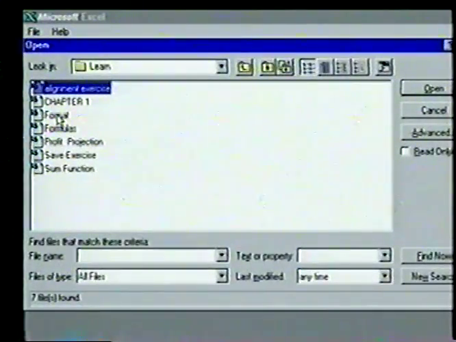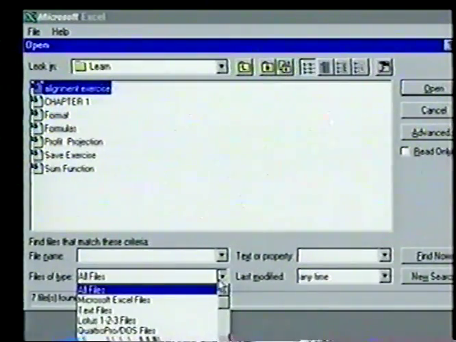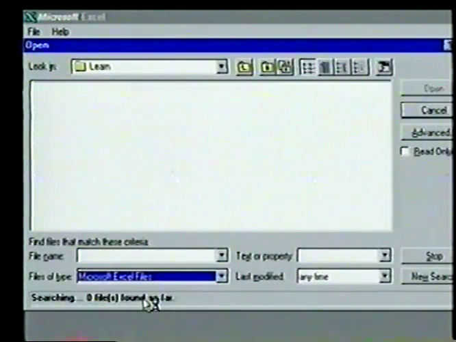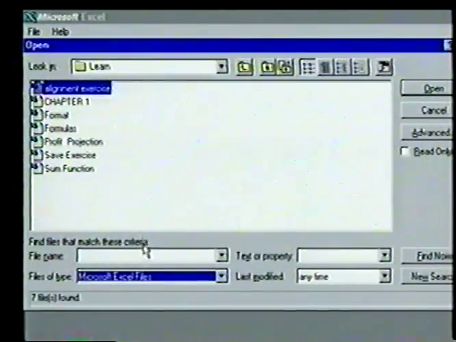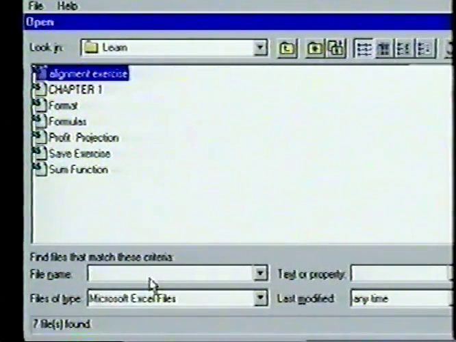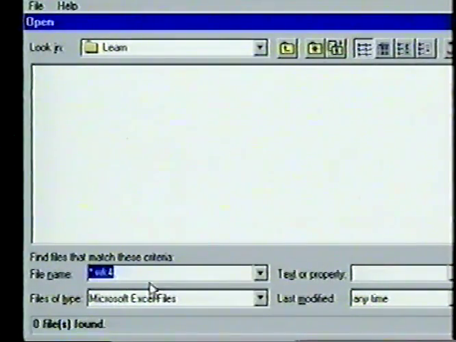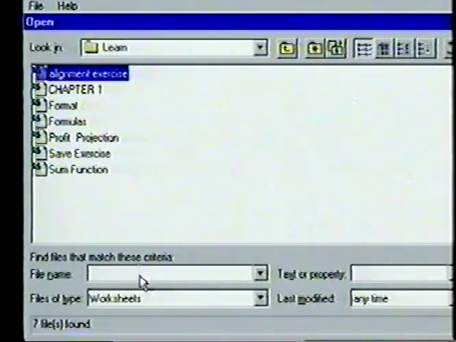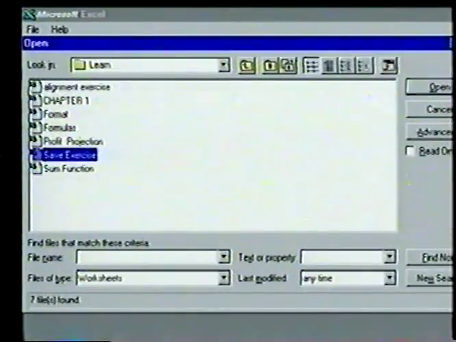To open a document created in another application, click the file format you want in the Files of Type box, and then click the document name in the box that lists folders and files. You can also type the extension in the file name box. For example, type *.wk4 to find Lotus 123 Release 4.0 files. We changed the type back to XLS. We'll double-click on Save Exercise in the list.